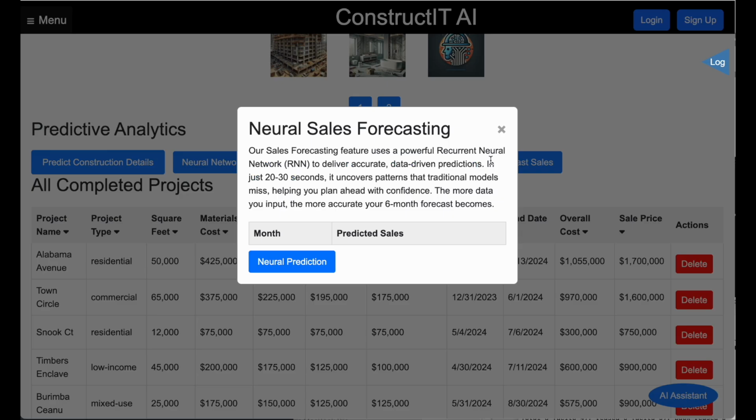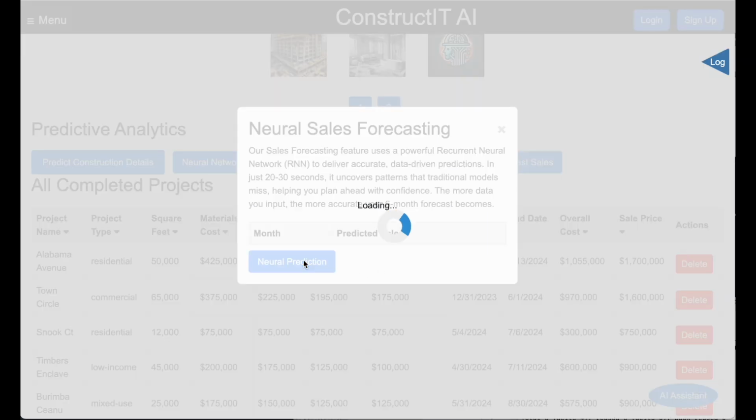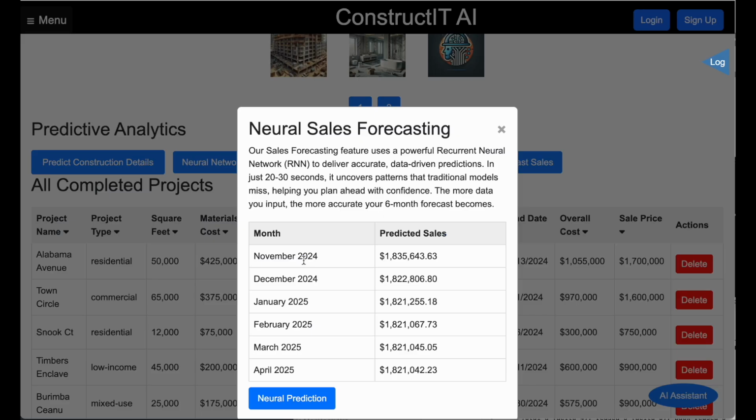101. And this is the neural sales forecasting feature, where it's a recurrent neural network that delivers accurate data-driven predictions. In just 20 to 30 seconds, it uncovers patterns that traditional models miss, helping you plan ahead with confidence. And here are the predicted values. It's trending slightly downward, but roughly the same.